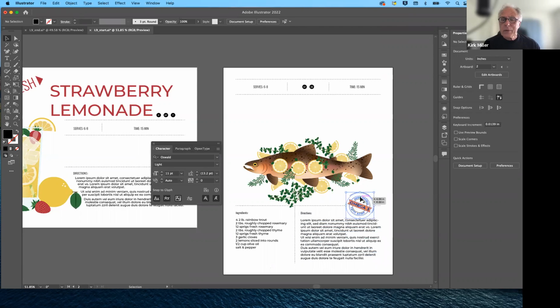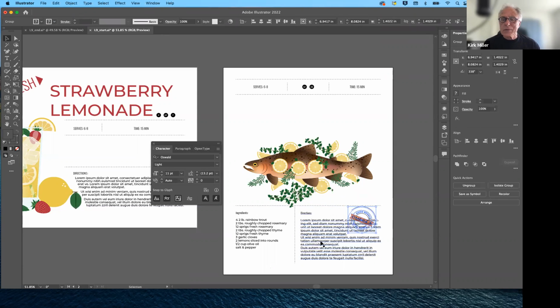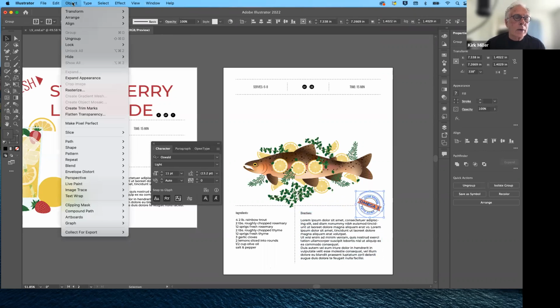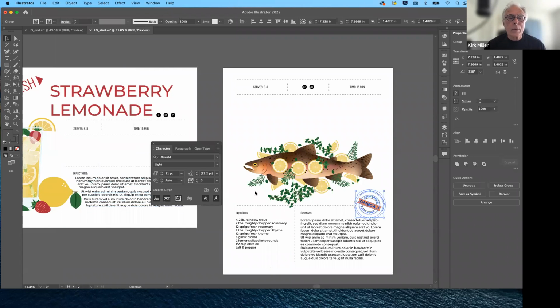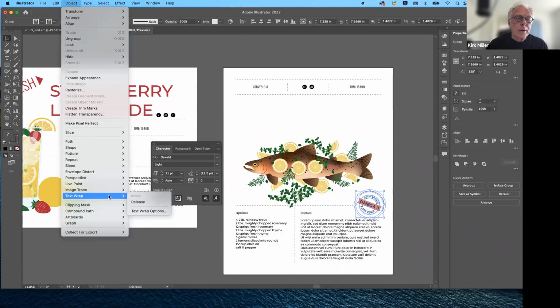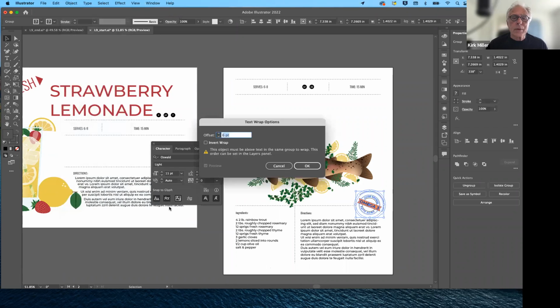But you'll notice that we have this little logo here. And if I move it here, it just sets it on top of the type. I want the type to wrap around it. So what I can do is select the object, go to Object, and then down here, where is it? Text Wrap, Make. And if I do that again, Object, Text Wrap, look at the options here.